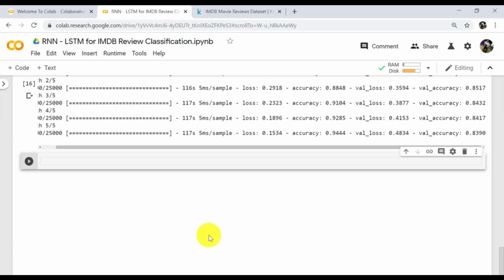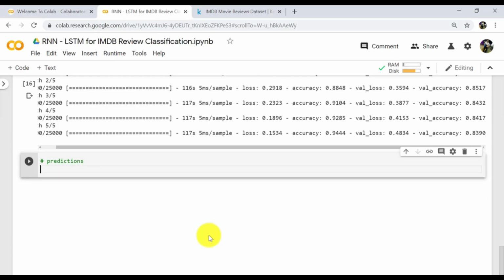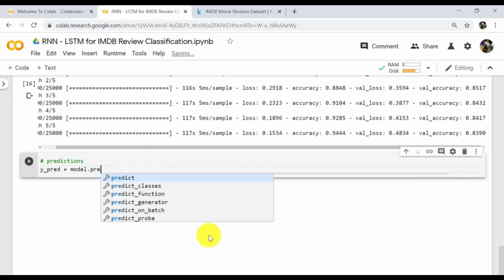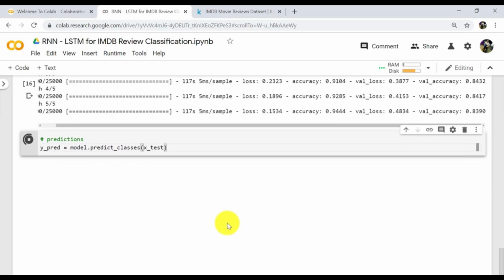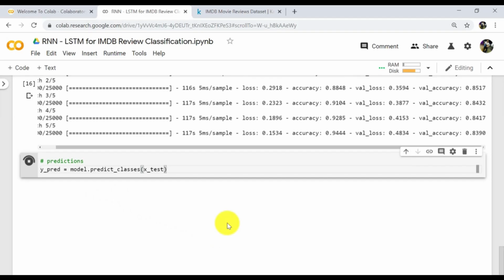Let us make predictions. Define a variable y_pred, model.predict_classes, and in parentheses x_test. Execute. It will take a little bit of time. Great.